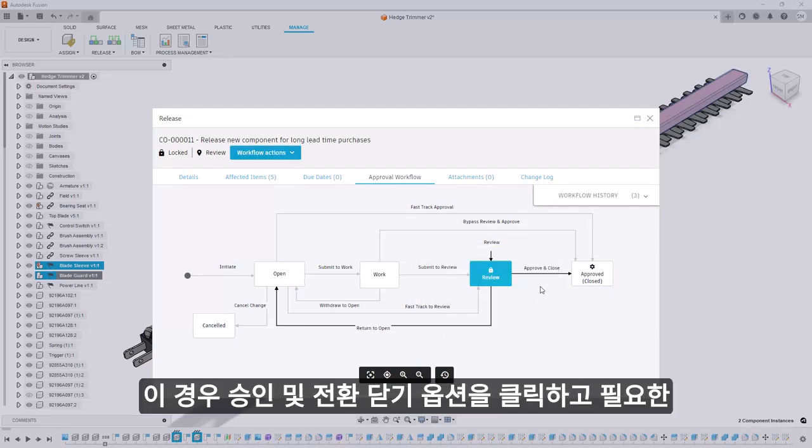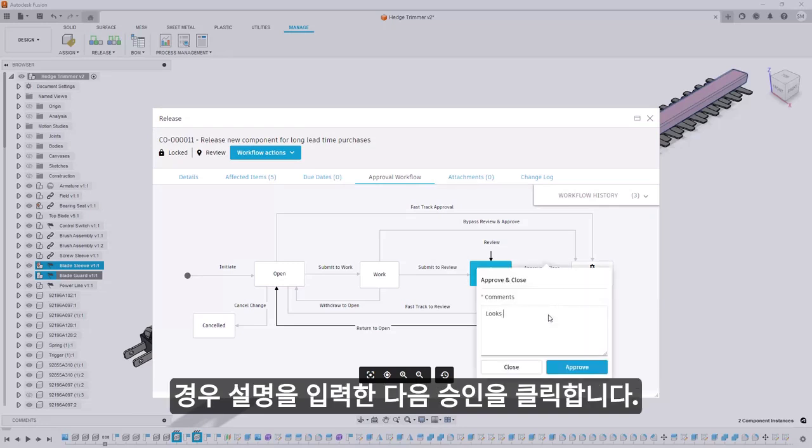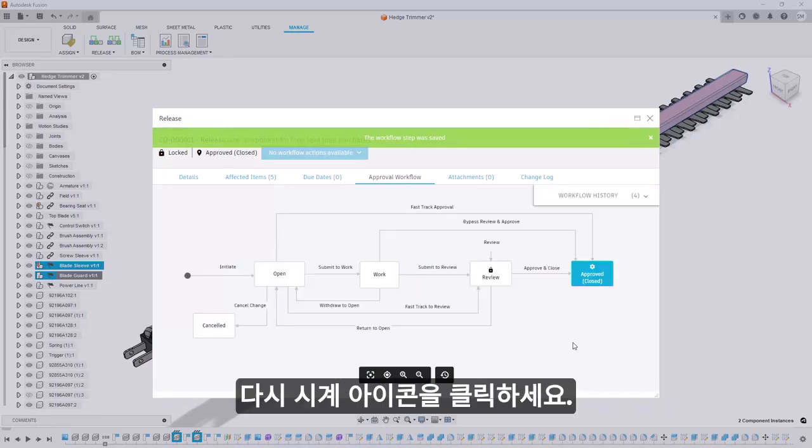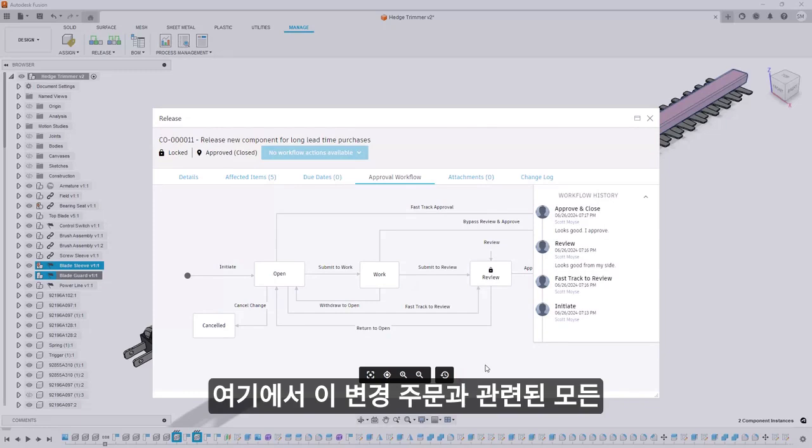In this case, click the Approve and Close transition option, type a comment if needed, and then click Approve. This closes the workflow and moves it into the approved state. Again, click the clock icon. Here you can see any comment history regarding this change order.